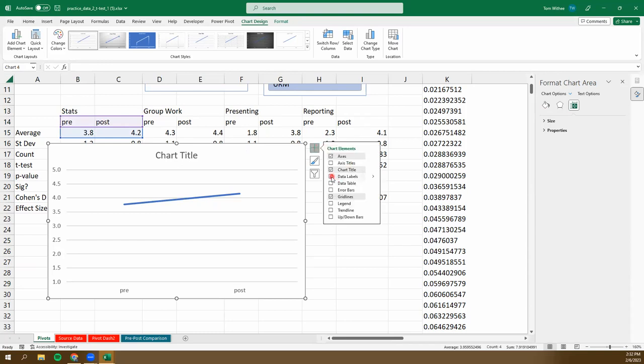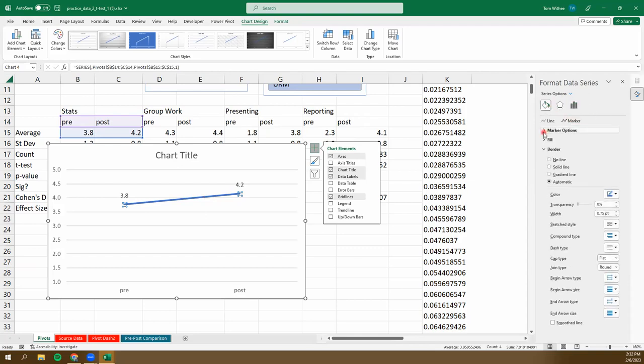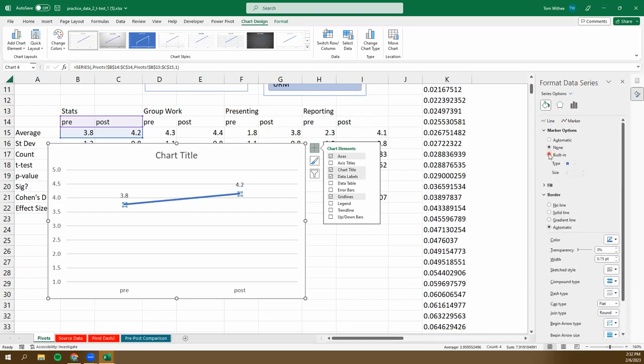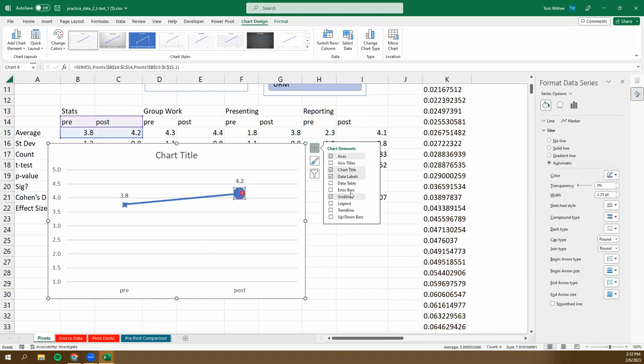I also am a huge fan of adding data labels. There are lots of ways of playing around with the data labels to make this prettier. Just for grins and giggles, I'm going to go back to my marker and put in a circle marker. So I just clicked my line, clicked the little paint can, pulled up the marker, built in circle. I'm going to make this a pretty big circle. Actually, I want both of them to be pretty big.